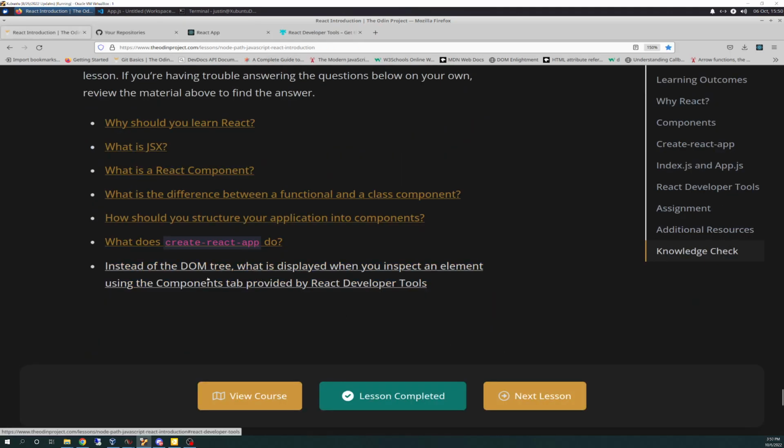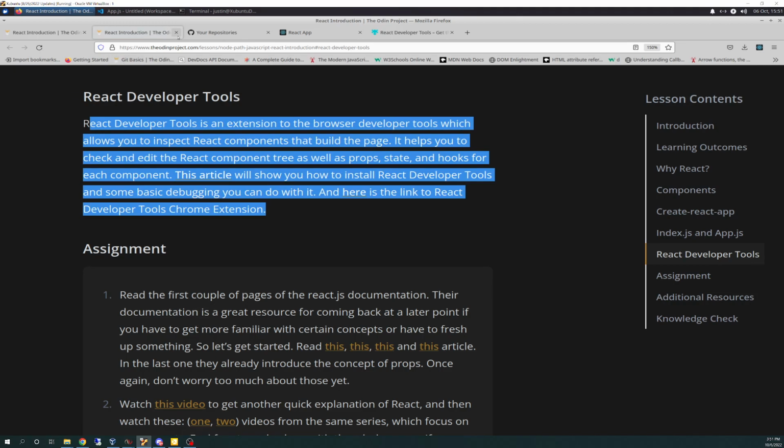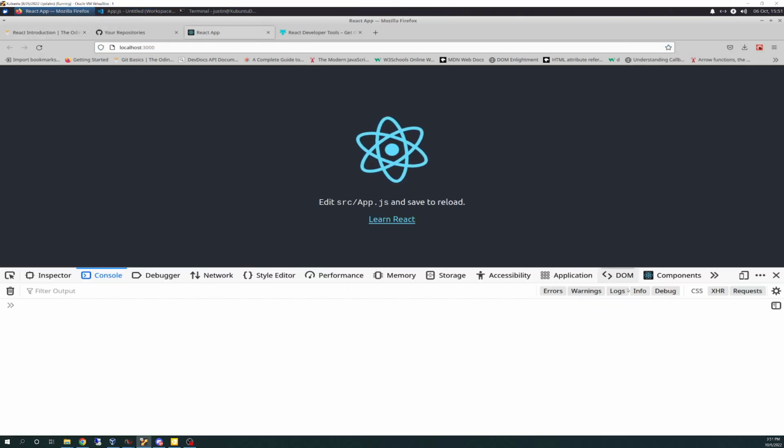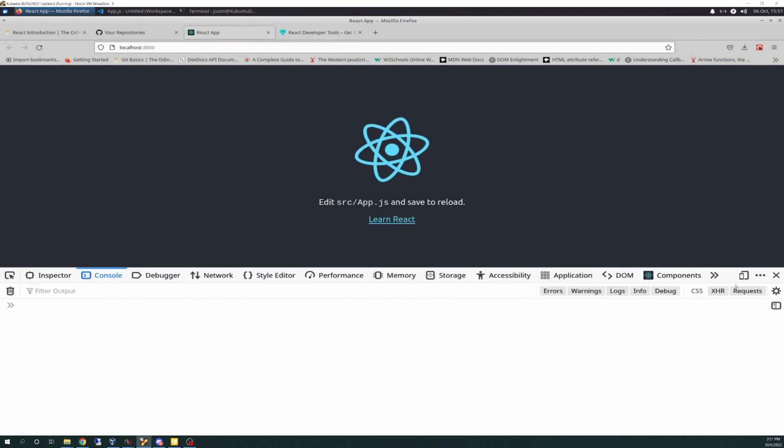And the last thing is, instead of the DOM tree, what is displayed when you inspect an element using the Components tab provided by React Developer Tools? So it takes you up here, and this doesn't really answer the question, so I'm just going to briefly go through. I'm going to end the video by going through the dev tool with you. So they have you go out, and like I said earlier, I showed you this link, so you download the React Developer Tools, because if you're following along with me, you're likely using Firefox in your Ubuntu, so it'll install this React Dev Tools here, and then you end up getting two additional tabs here.